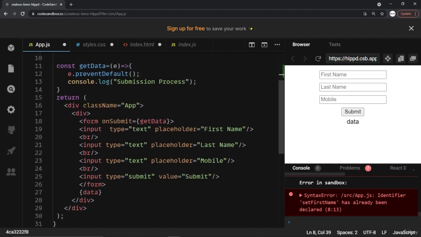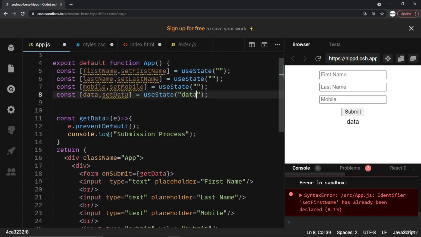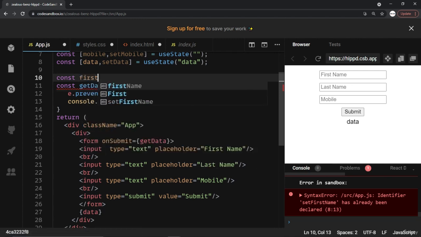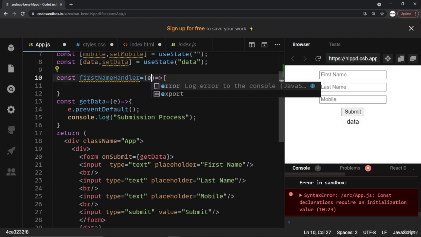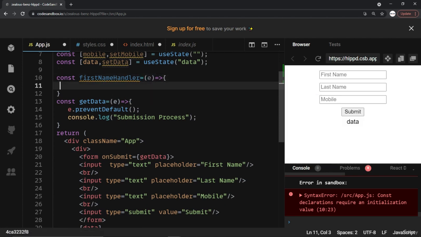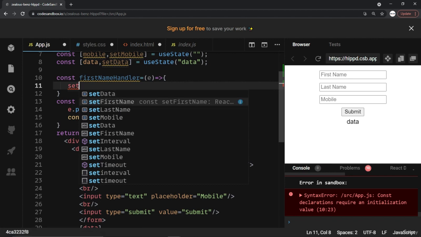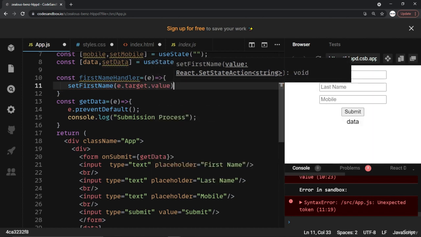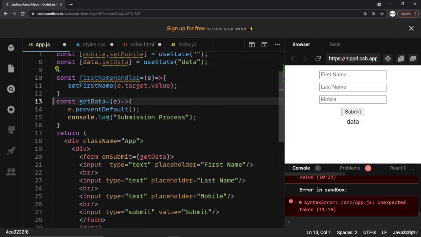Alright, now we have to configure the handler, that is the event handler for every field. I can write onChange here, and I can write an inline function, or I can have a separate handler. Let's have a separate handler. Ideally we choose a separate handler only. So I'm just going to say first name handler. Now there will be an event object, the synthetic event, and set first name, where I'm just going to say e.target.value.